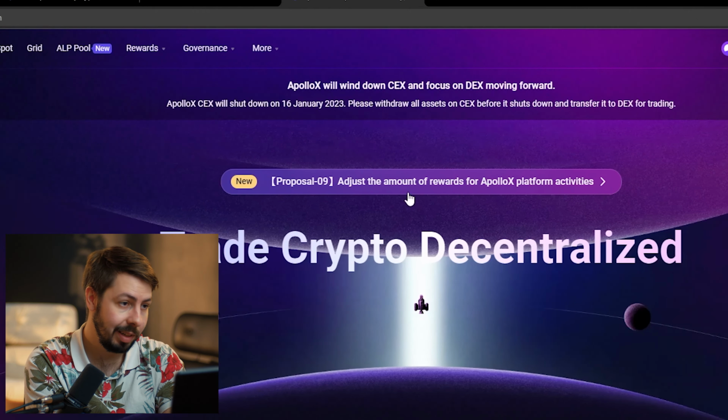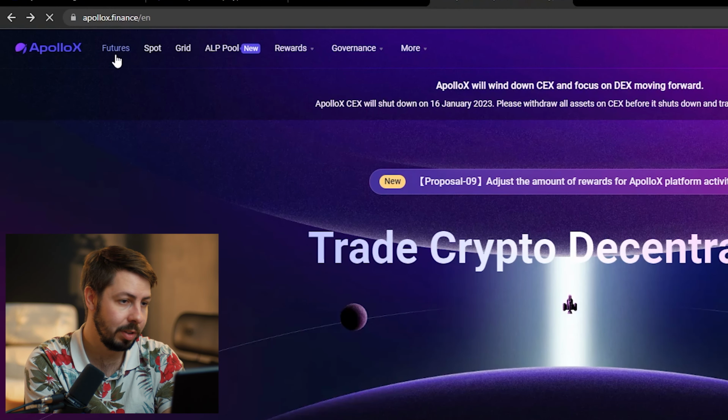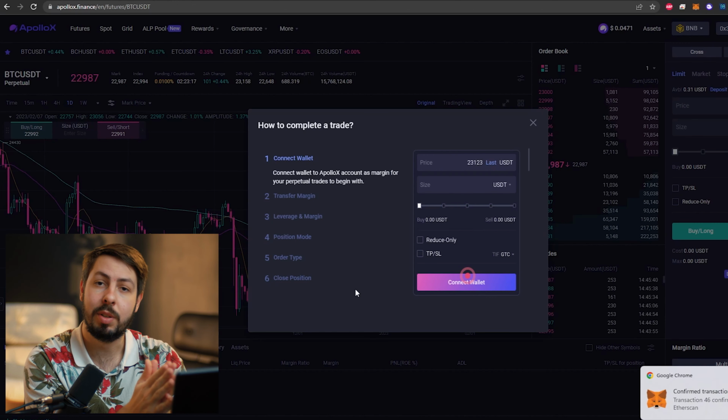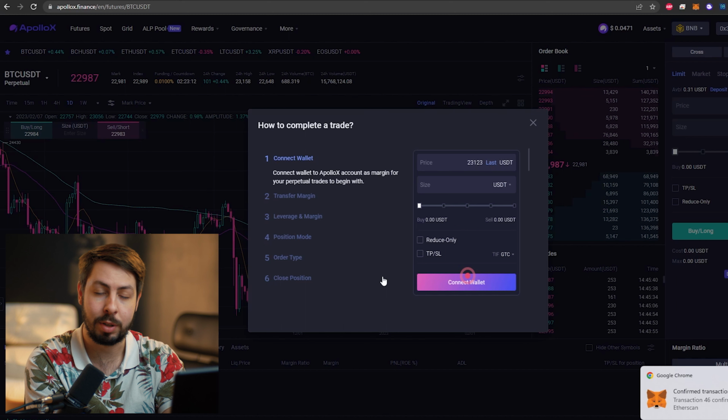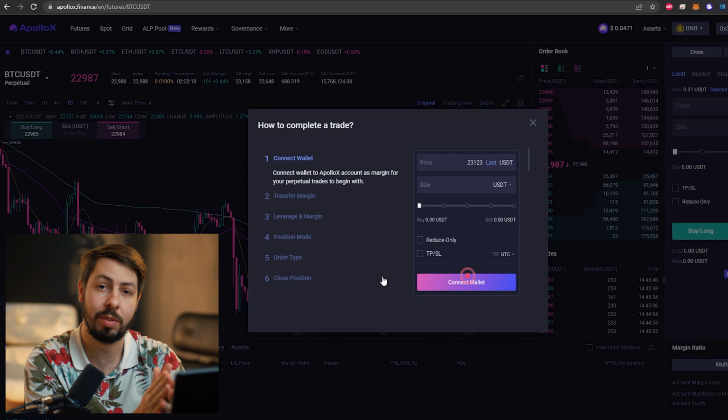Then we just wait a little bit and we can head over to the futures section meanwhile. The first time you connect and head over to futures or spot, you will get a guide and you can actually just watch this guide and go through it. It's pretty straightforward and will teach you a whole lot about the platform.